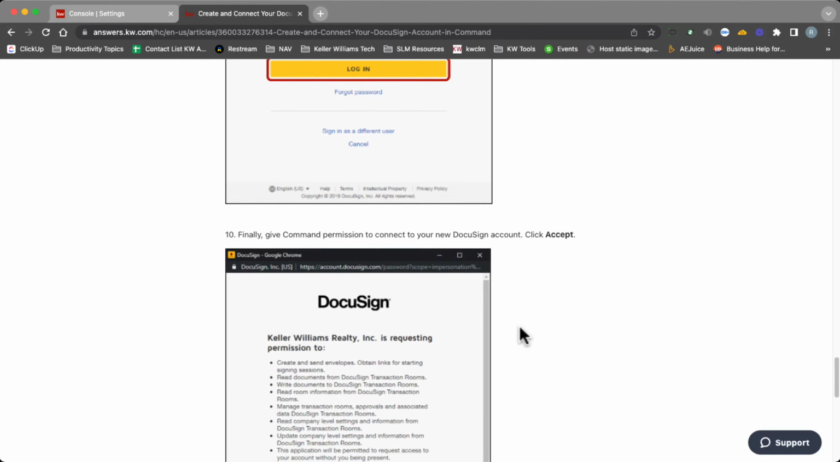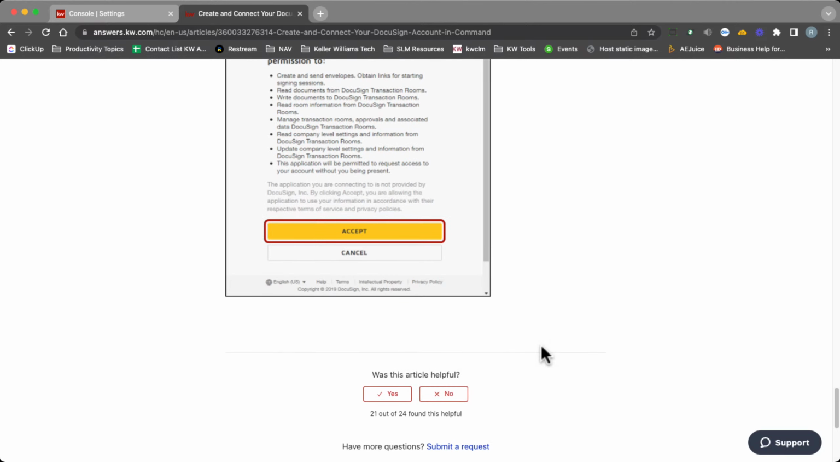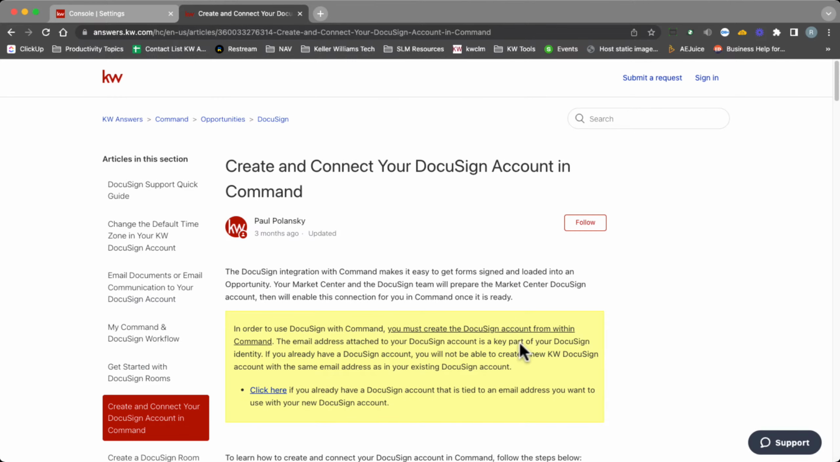And you'll click Login. Again, you'll need to agree to the connection between KW Command and DocuSign, allowing those two to talk to each other. And you'll click Accept, and then you're basically done. So that little walkthrough right there, I put the link into the chat for the Facebook and also for you guys here in the Zoom room. And that should get you connected.